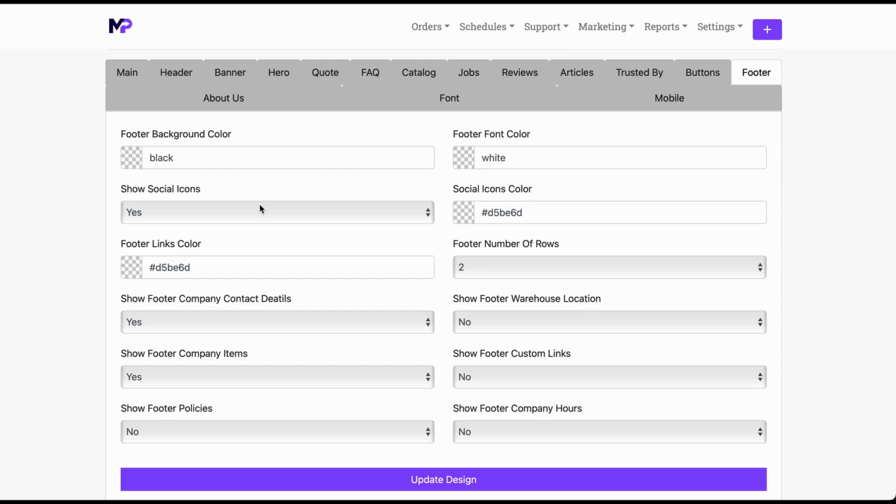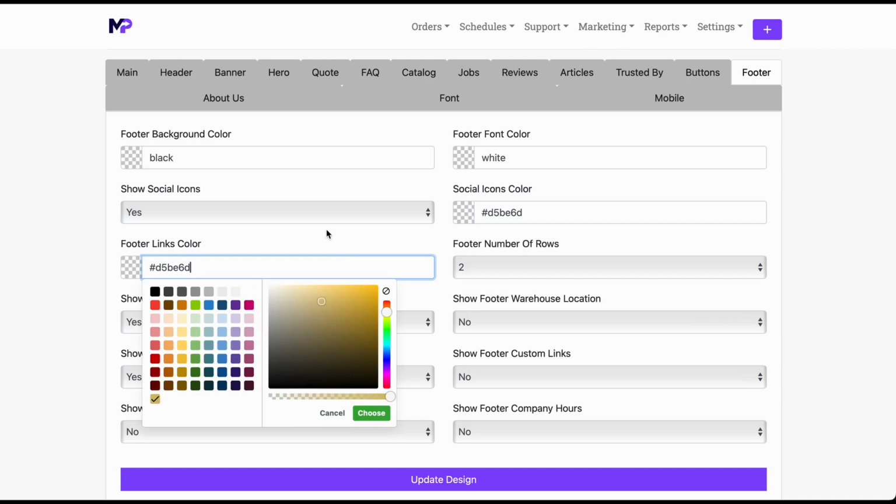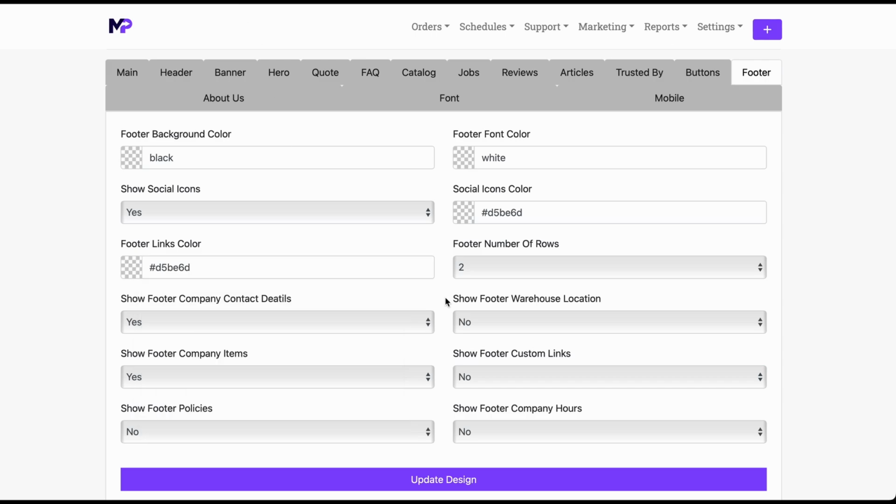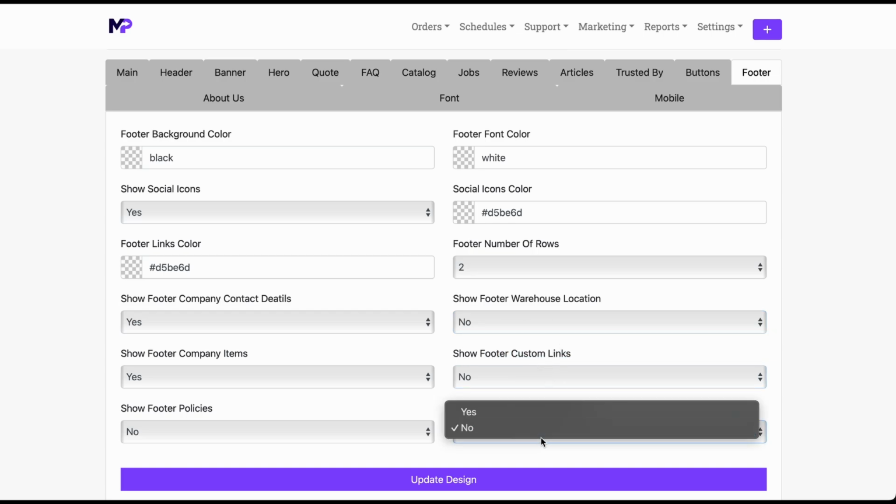On your footer, you'll be able to select the footer background color, the font color, the color of specific social icons, as well as specific links. So you'll notice that the settings reflect right here. Here, you're also able to select what you would like to show up on your footer. Whenever I start designing websites, there's only 2 items that I put as yes, which is your company contact details and your company items. However, if you would like to add more into your footer, like your policies, your warehouse location, any custom links you may have, or your company hours, you could select these as yes.